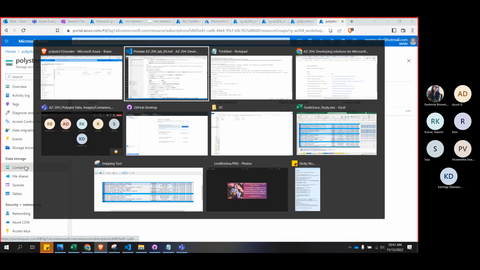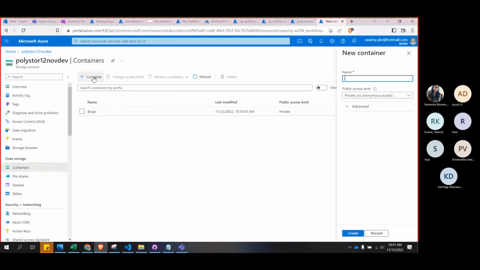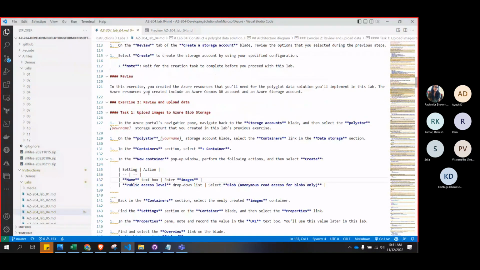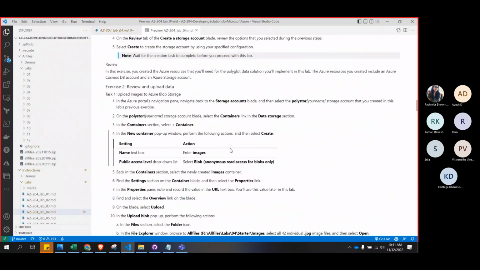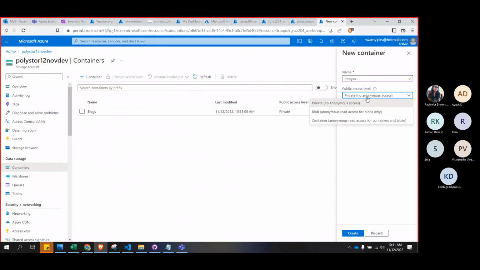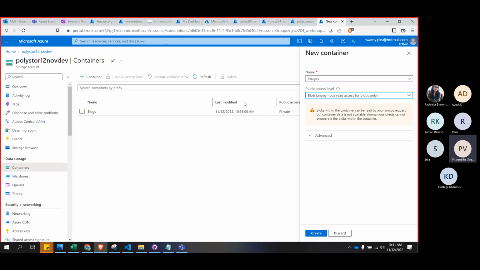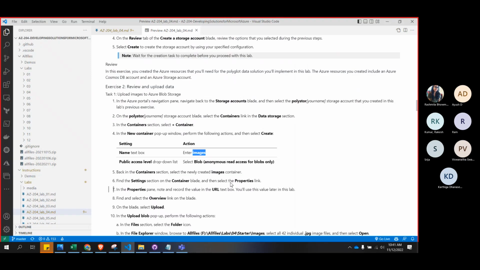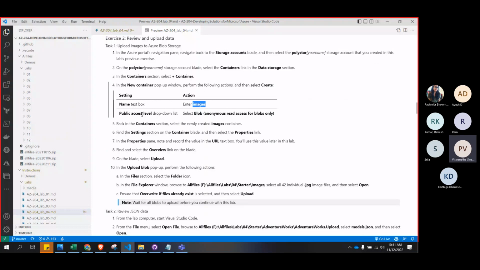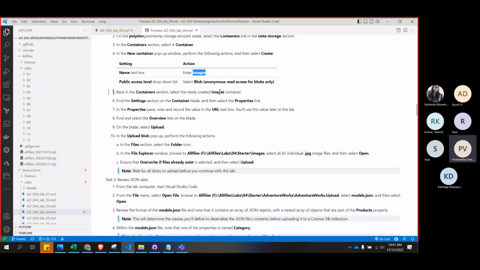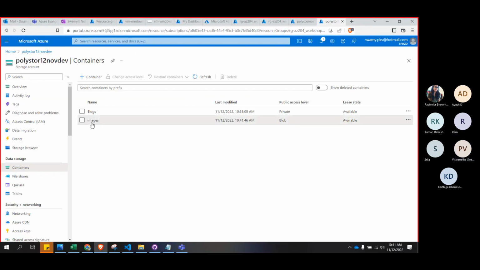We go to containers, then click create container, and the container name will be images. The next important thing is blob anonymous read access only. That means you can't write from outside unless you have the access keys or SAS, but anyone can access these images. So we'll just create the container. That's the first step: the container has public access just to read the blobs inside. Now we'll go to this container.